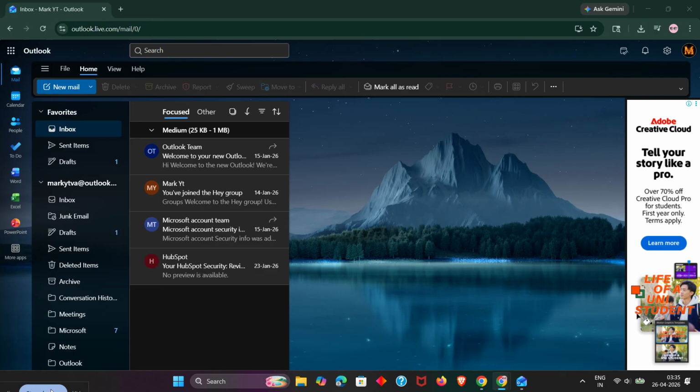If none of that works, make sure your browser is fully up to date, because older browser versions can also cause loading errors in Outlook. Once your browser is updated, restart it again and test Outlook.